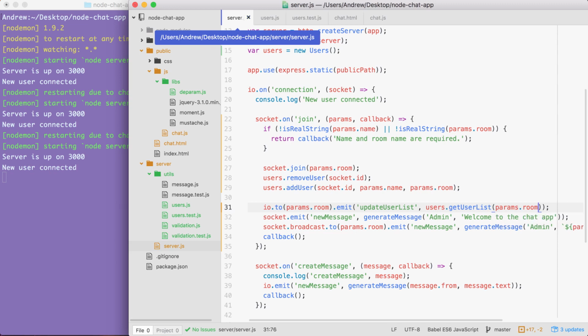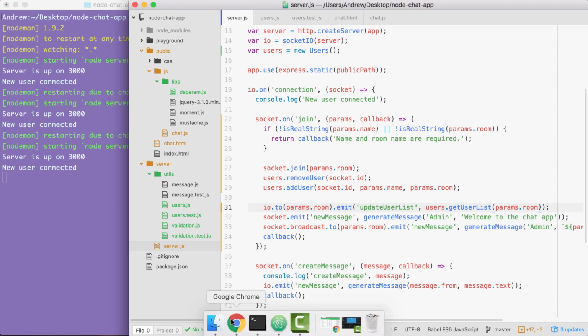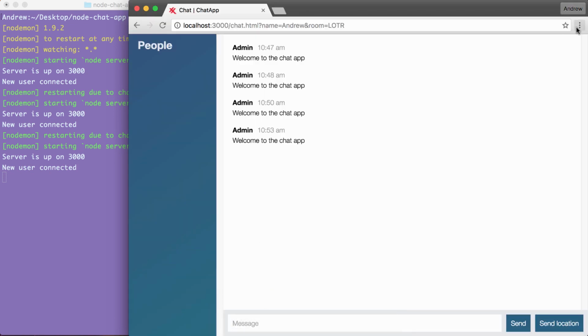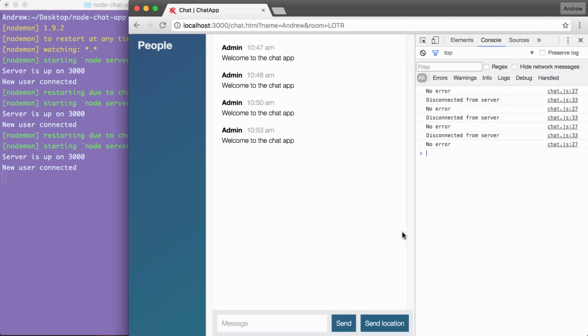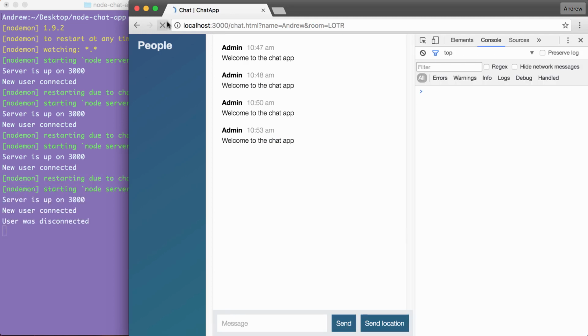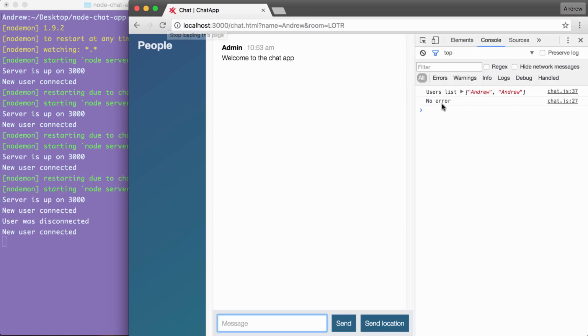I'm going to save this file, which is going to restart the server, and over inside of the browser, I can open up the developer tools to view the console log statements, and I'm going to give the app a refresh. If I do refresh the application, what do we see? We see a users list right here, and we have Andrew printing twice. We'll talk about why in just a second. If I refresh the page for a second time, what do we have? We have Andrew printing 3 times.